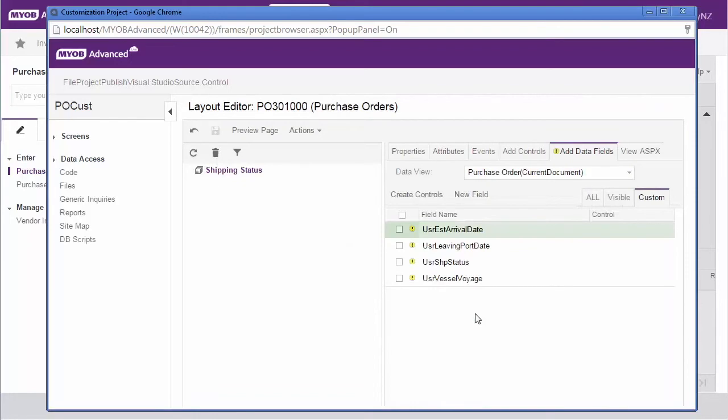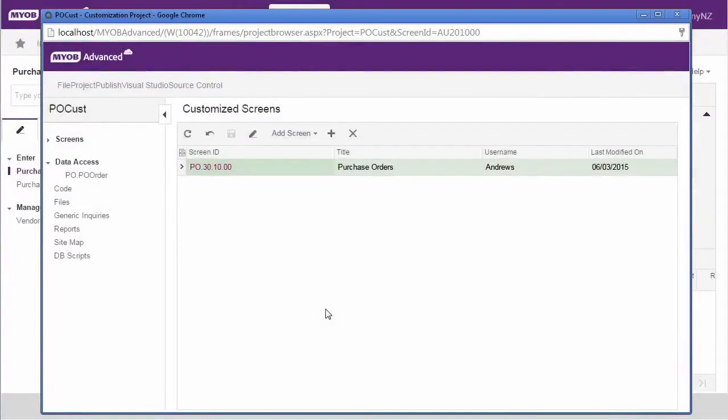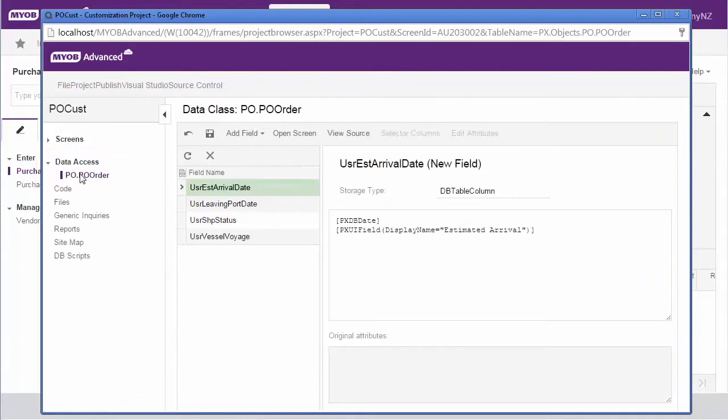Once all of the fields we need have been added, we'll need to publish the project again. Having published the project with new data fields, the database schema changes we've just made now appear under Data Access. The Data Access layer in MYOB Advanced is maintained as a set of data access classes which wrap data from database tables. We can edit this to set up the UI controls that will be used to enter values for the new fields. So clicking on this entry shows our new fields.